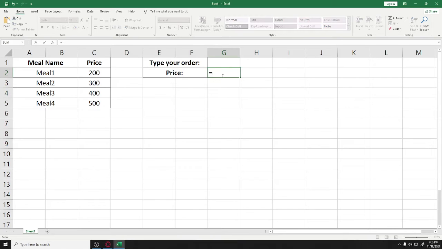equals LOOKUP, open parentheses, and select the type your order column, and then select the meal name column, and next select the price column. Then close parentheses. As you can see, it shows NA because we don't input the condition yet.